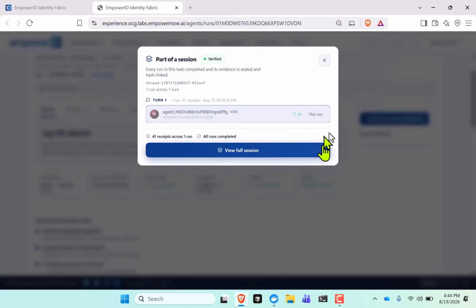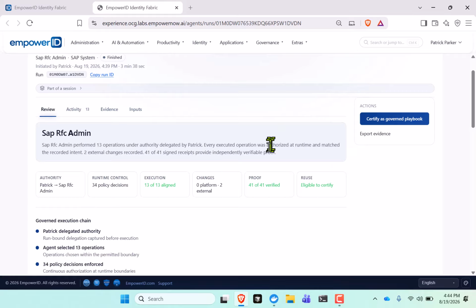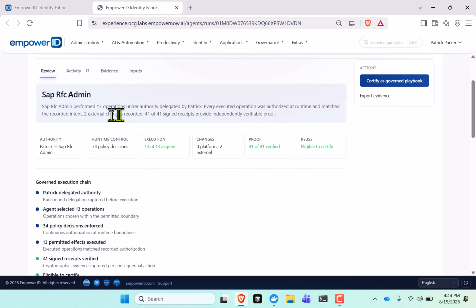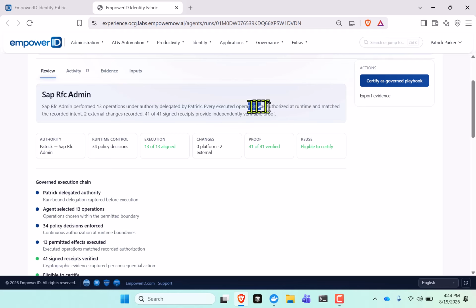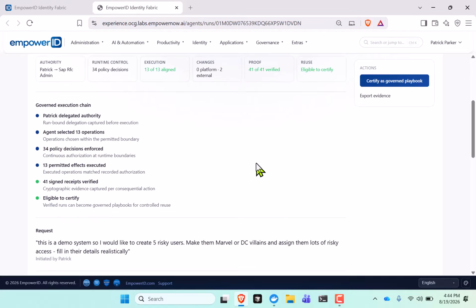It can be part of a session if you see multiple runs in a session. And we can see here the human explanation that it performed 13 operations under the delegated authority of Patrick. Every operation was executed at runtime and matched to the recorded intent. So that's important. We can't hack it by sending what looks like a valid tool call and changing the parameters, as in recent attacks, because it's going to validate that. 2 external changes were recorded as effects, 41 of 41 signed receipts with a verifiable proof.